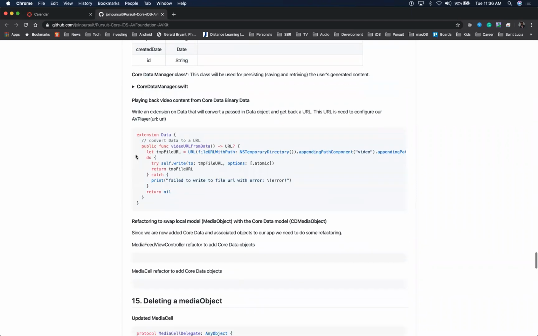Along the way, we have to write a utility extension here to convert data to a URL. Because at the end of the day, the AV player doesn't take a data object, it takes a URL. So we save it as data. To play back the video, we have to convert that video data to a URL. So what we're gonna do is save a temporary URL in the temporary directory. So this is temporary. That means it's up to the iOS system itself to clear it out whenever it wants. So you don't save anything permanent in the temporary directory. You just wanna save it there just to play the video again.